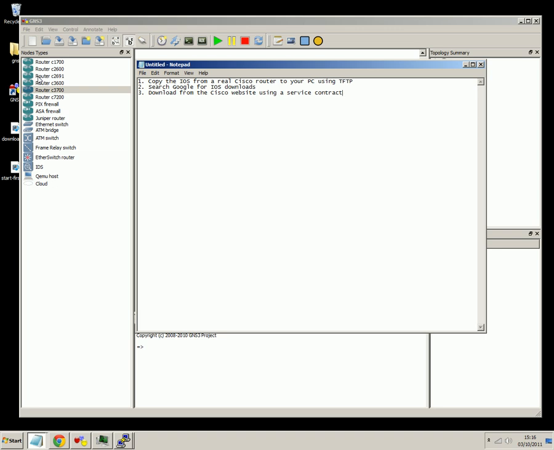But the other problem is the service contracts are really expensive. You only usually find them in big companies who spend a lot of money on Cisco kit. So, you know, choose one of those three methods, see which is best for you.